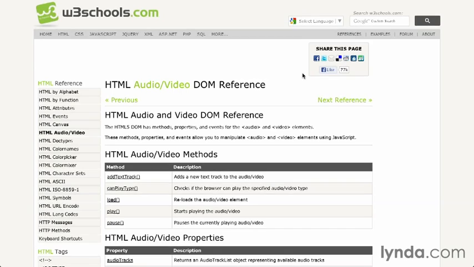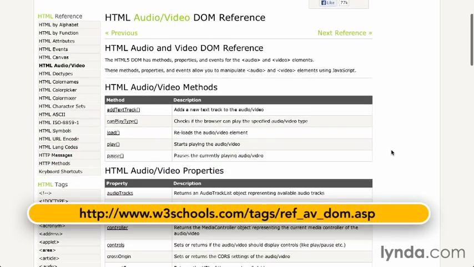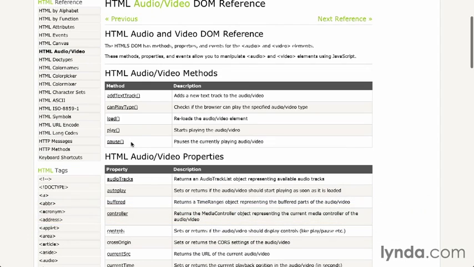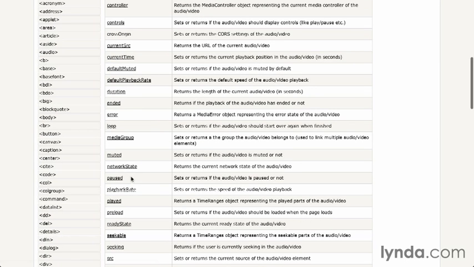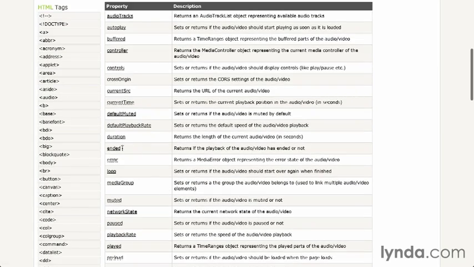Now, if you look at this page, you can see that there's a lot of methods that we can call. So for example, there's a pause method. We've already used the play method. And then there's several properties that we can look for. So for example, we could look for the pause property to see if a song has paused playing. We can also look for an ended property to see if a song is finished playing.